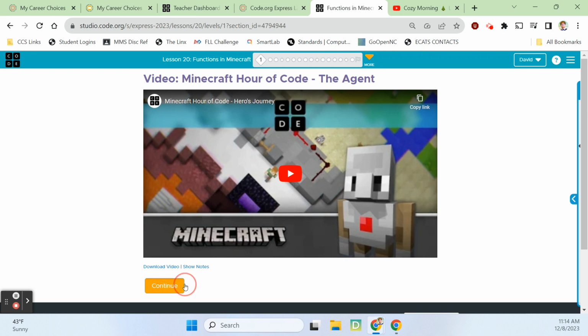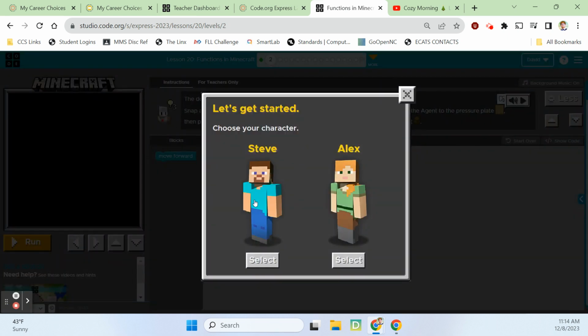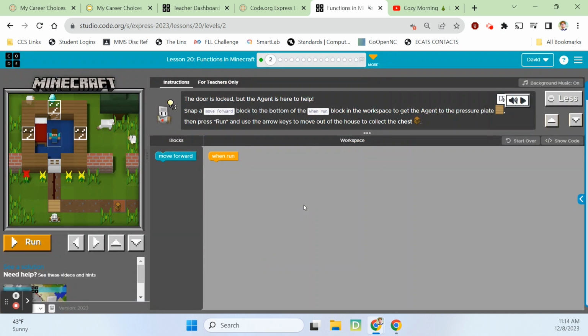Minecraft is cool. Let's go. All right, continue. And we're on Bubble 2. Make sure that you are watching those videos. Doesn't matter if you select Steve or Alex right there. Either way, the door is locked, but the agent is here to help. We're going to snap a move forward block to the bottom of the when run block. That's this block right here. And in the workspace to get the agent to the pressure plate.